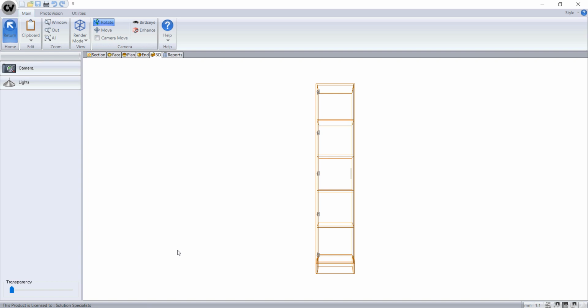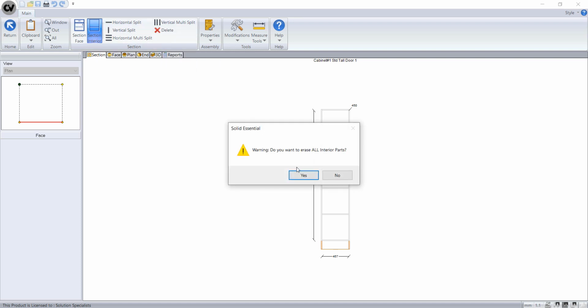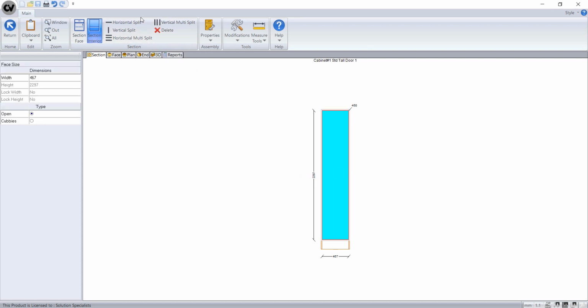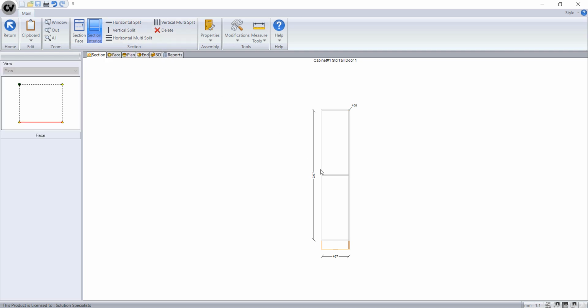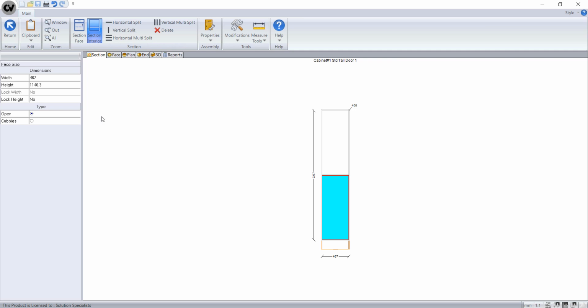Now double click to go to Cabinet Editor. My door is correct on the face, so by selecting the section interior option, I can delete all the shelves, then add only one new fixed shelf. I'll click in the space below the shelf to adjust the height and lock it so that it does not change if any other modifications might be made.